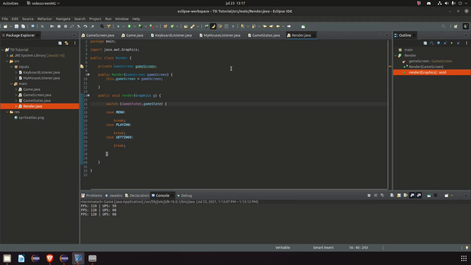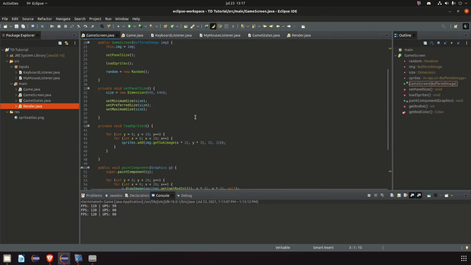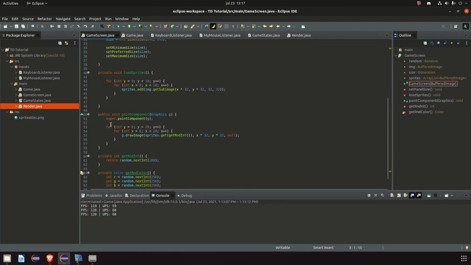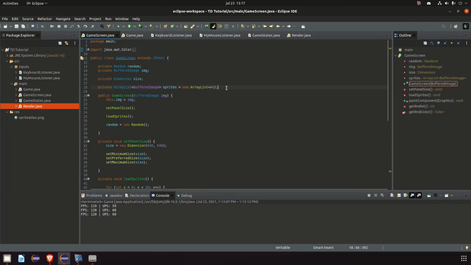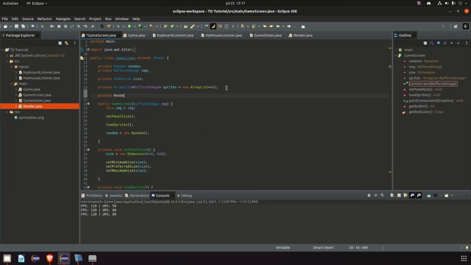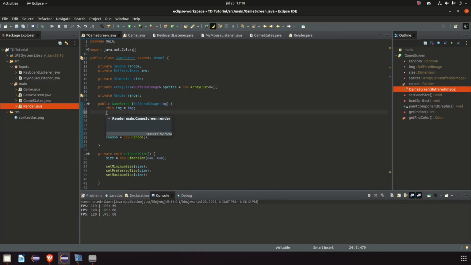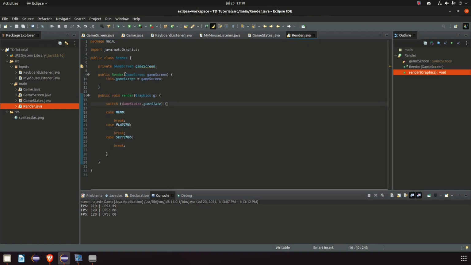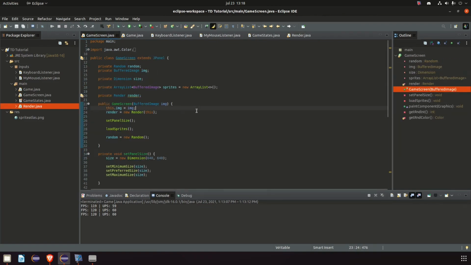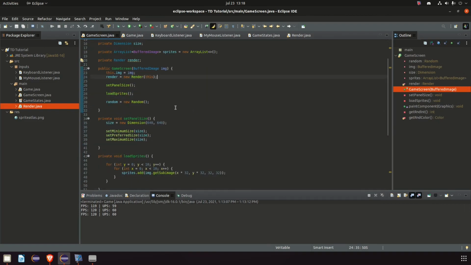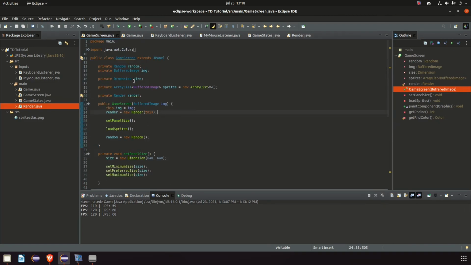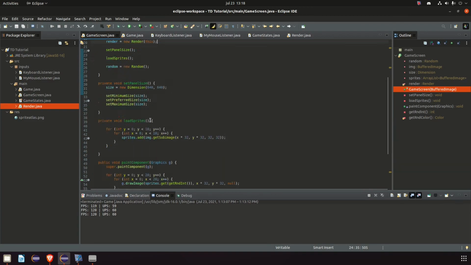The next thing we need to do is to move a lot of code around. We're gonna go into our game screen first of all, and before we do anything, we actually need to make a private render. Gonna initialize the render by render equals new render. I'm gonna give it this class because it needs the game screen. And in here we're gonna remove, or move, a lot of code, so we can take one at a time, I guess.